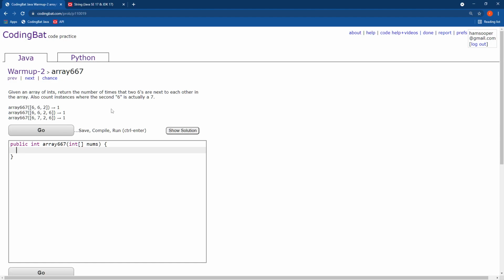Okay, so here is the next one. Go ahead and pause and try this on your own. Alright, so we're given an array of ints. We need to return the number of times that two sixes are next to each other in the array. It says also count the instance where the second 6 is actually a 7. So we need to count all the times where we see 6, 6 or 6, 7. And I'm going to assume overlapping is allowed. Yeah, I mean, the instructions kind of imply that overlapping is allowed.